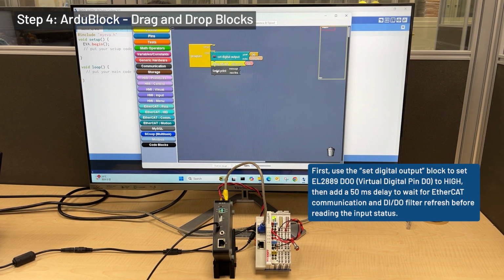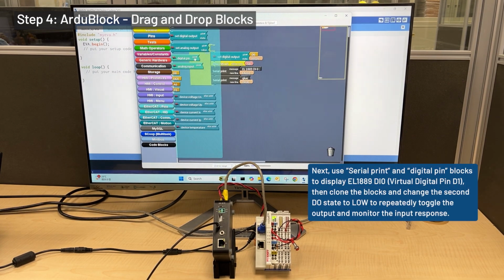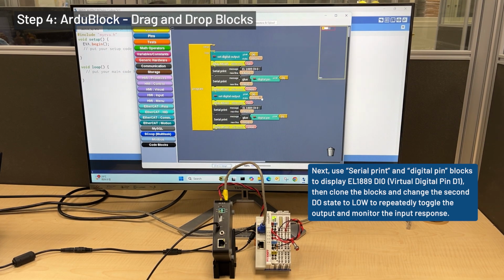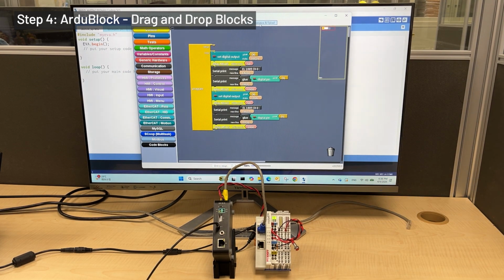First, set the digital output state to high, at a 50 millisecond delay, and then read the input status. Next, duplicate these program blocks and change the output state to low. This allows the output signal to toggle continuously while monitoring the corresponding input response.